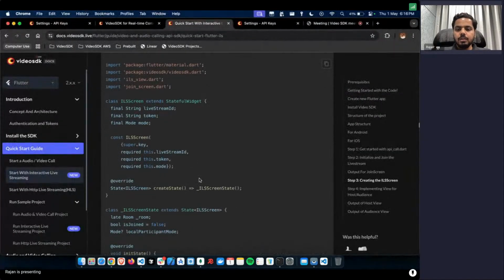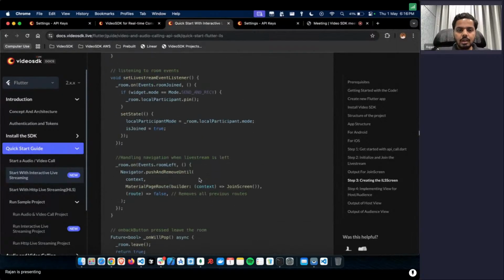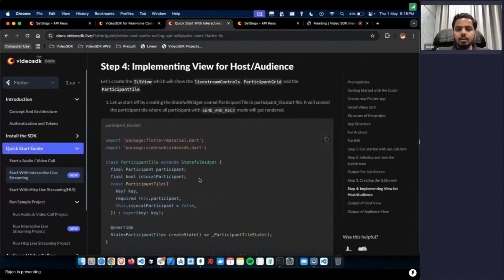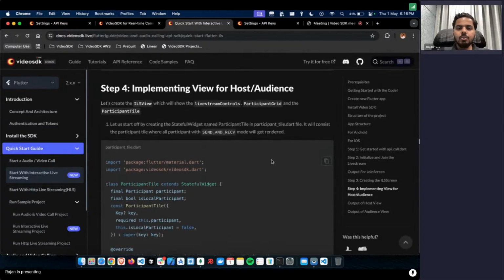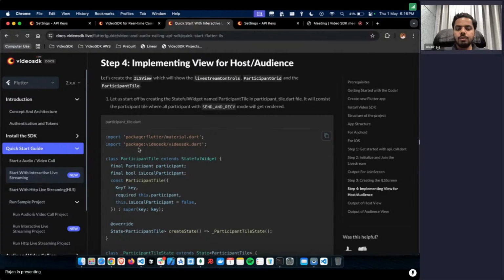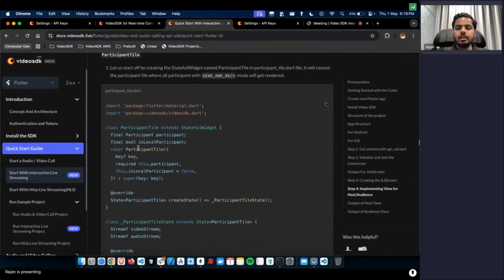Now let's move further into the tutorial. Now let's implement the view that we will be showing to the host and audience. The first and foremost is the tile which would render the audio and video for the participants. Its name is participant tile.